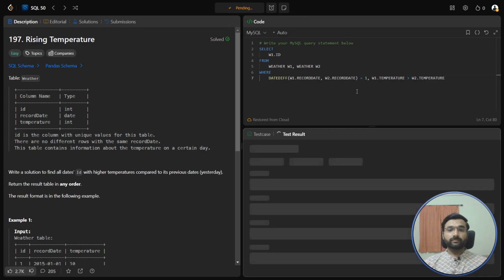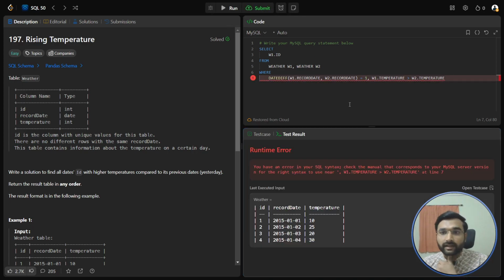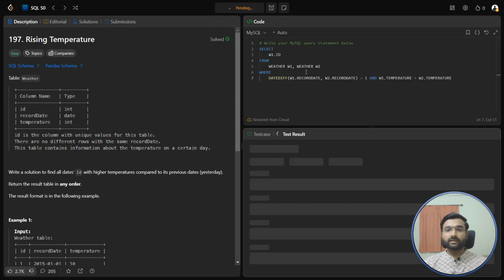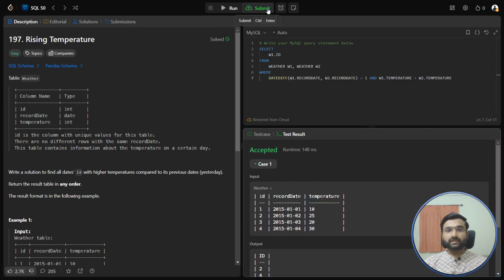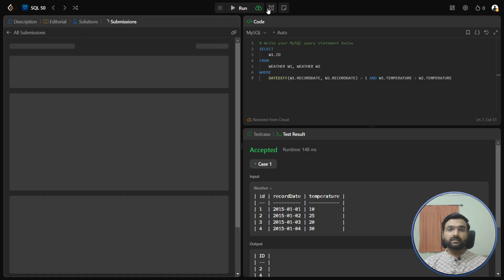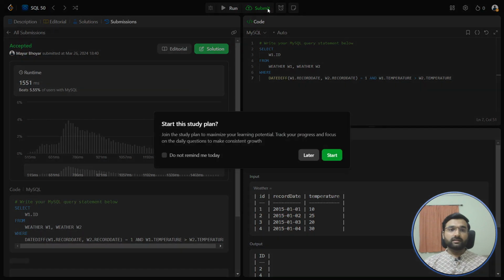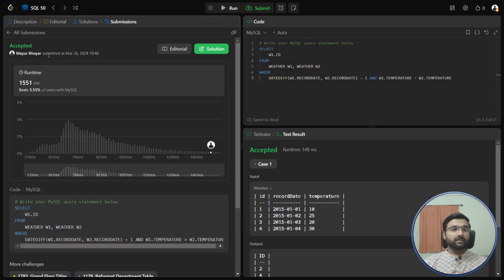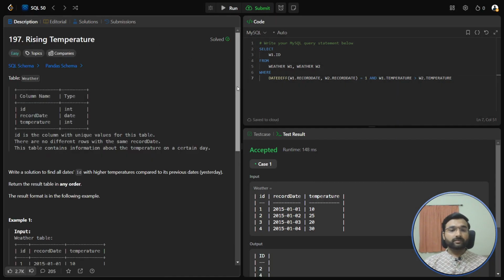Let's try to run our query. What we get in output, we got an error. Oh, sorry, I have to write AND over here, not comma, and it's accepted. Let's try to submit it. Okay, it's accepted.